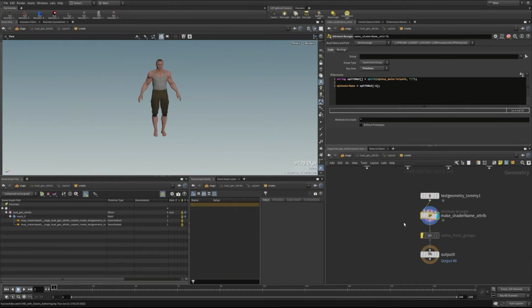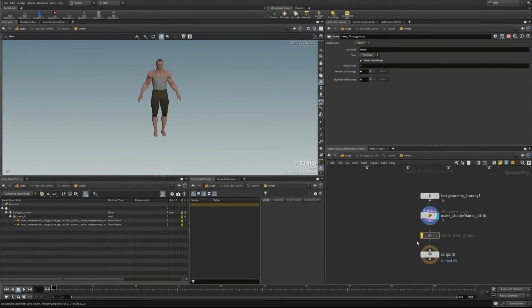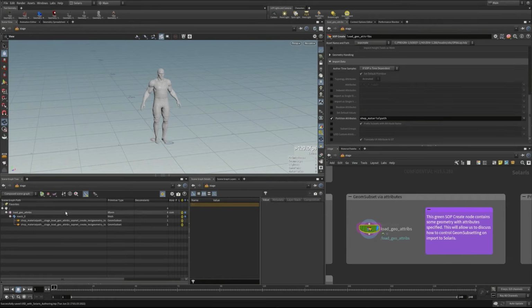So we're making our shader into a name attribute basically. And then this name from groups we're going to use in a second to see how we can split our geometry up a little bit differently as well. So here, this is loading in almost exactly the same as it was previously. We have our load geo attributes primitive, we have a mesh, and then we have two geometry subsets based on the shop material path. So let's remove shop material path, and let's grab our shader name. We can see it right here in the drop down. We can use shader name.